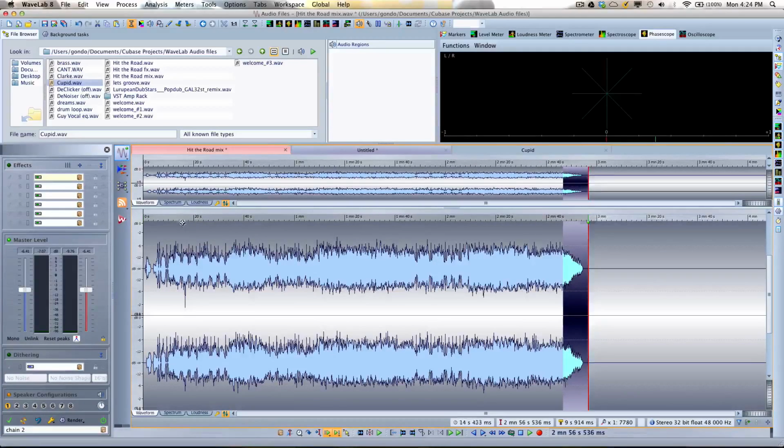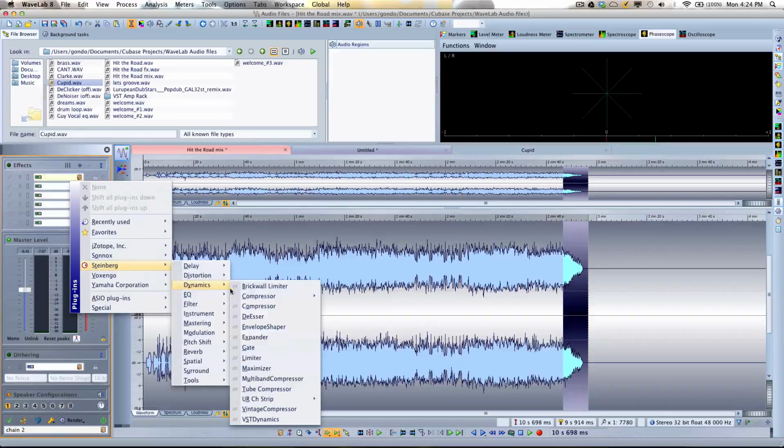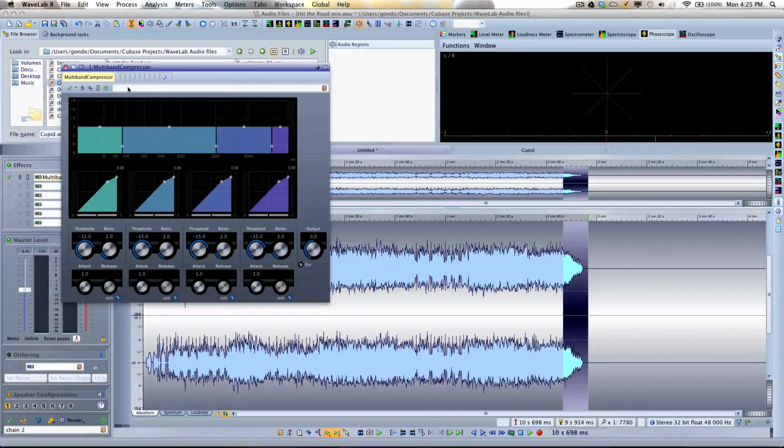One of the first processes that a lot of people like to do in the mastering realm is what's called a multi-band compressor, and there's a great one that comes with WaveLab. So if I come here, go to my Steinberg plugins, to Dynamics, and then we'll go to the multi-band compressor. I made a little preset.